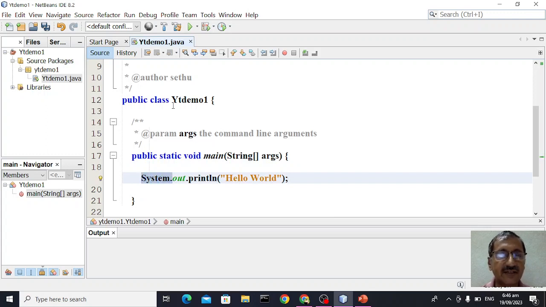What is System? System is a class actually. As I told you, anything which starts with a capital letter is a class. System is also a class built in as part of the language. And dot means part of. So out is an object which is part of the System class. It means the System class has been embedded with an out variable. Of course, out is an object of another class. Now out is embedded inside the System class.